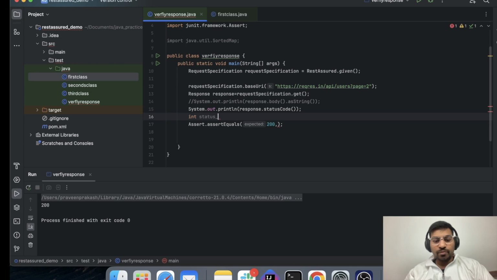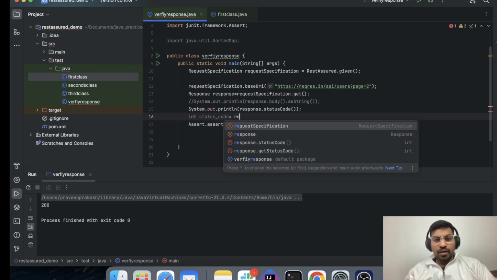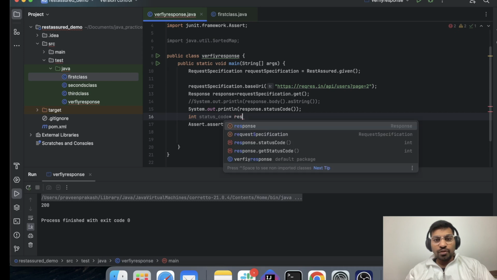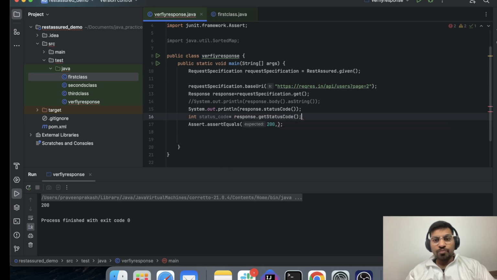We're going to create one variable and I'm going to save the response that is coming from the URL. This is a real-time response. So response.get status code is going to give me the status code, and I'm saving this into an integer value. So now I'm going to put a status code. So this assert will return true or false.